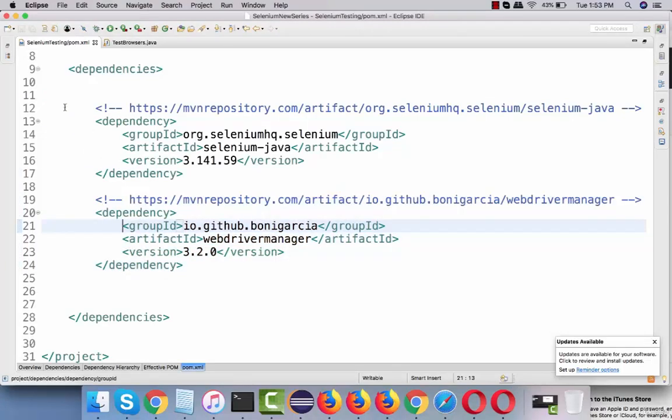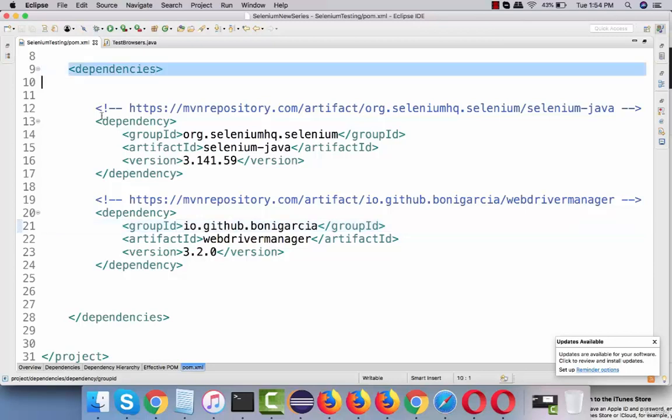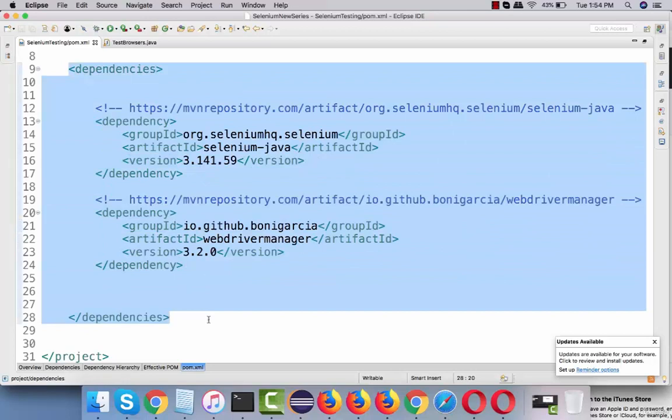So if we don't follow the Maven way, then we need to do all these things manually. We need to download all the jar files separately, and we need to download all the executables separately, one by one, and then we need to make it work. But if you follow the Maven way, your life will be very easy. All right. Thank you.